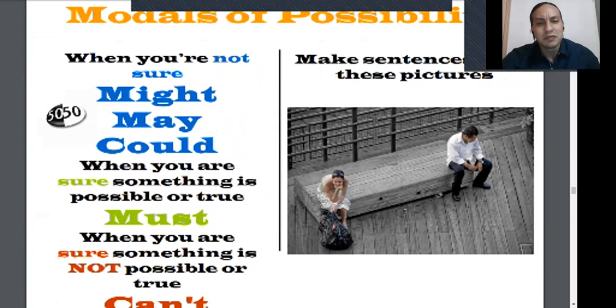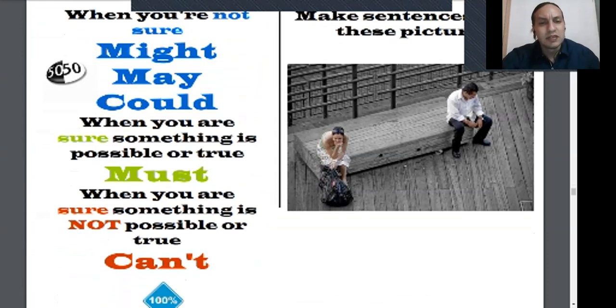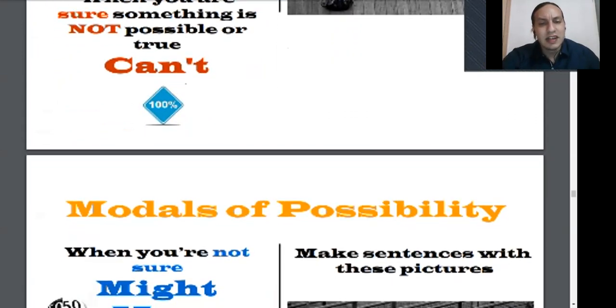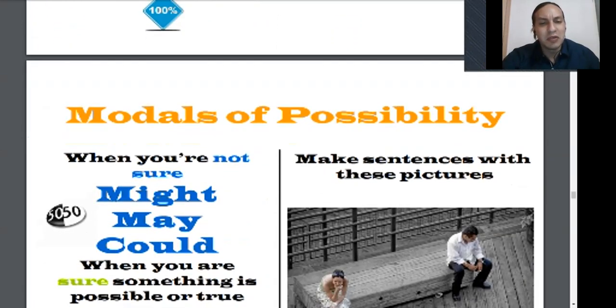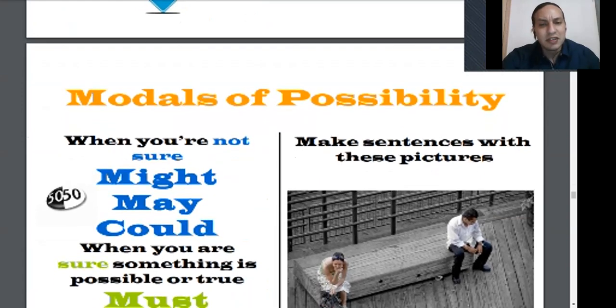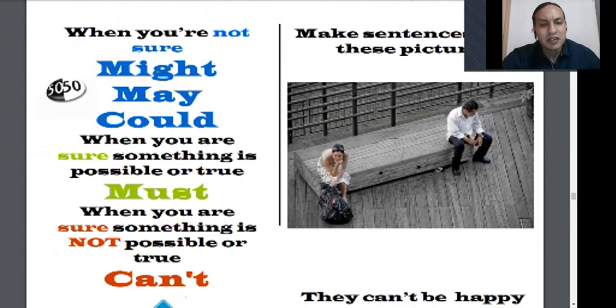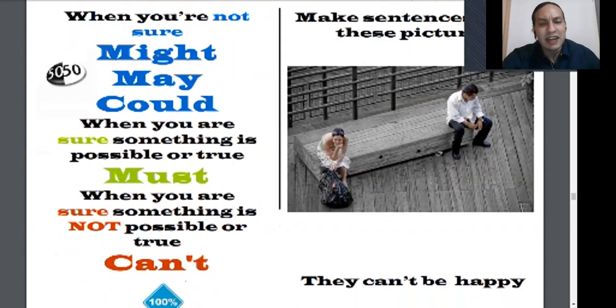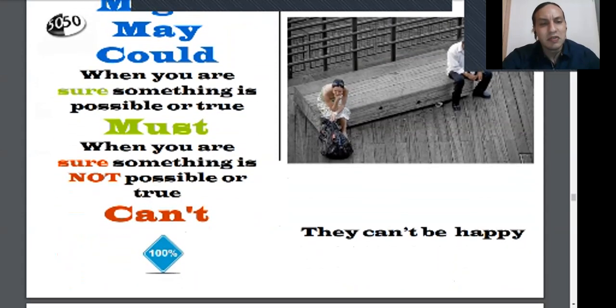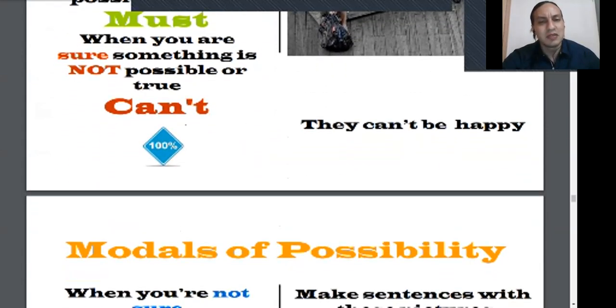So again, just look at these. And then afterwards, after you and your buddy answer on your own, you look at the response. They can't be happy. You could also say they must not be happy, right? Don't forget that some can be used in negative.